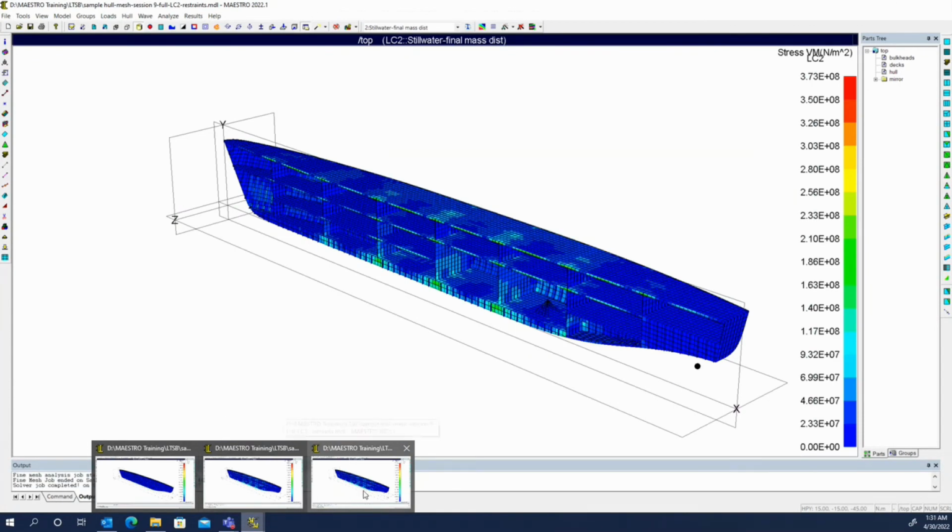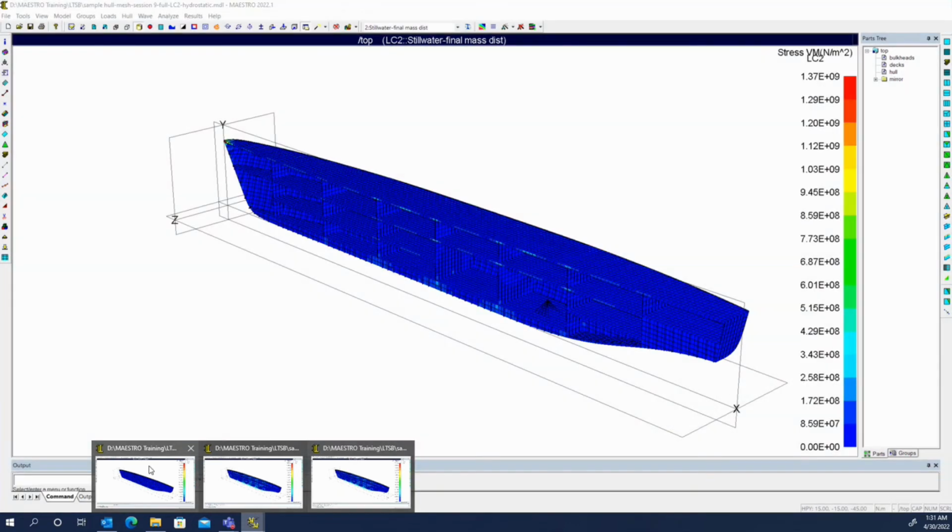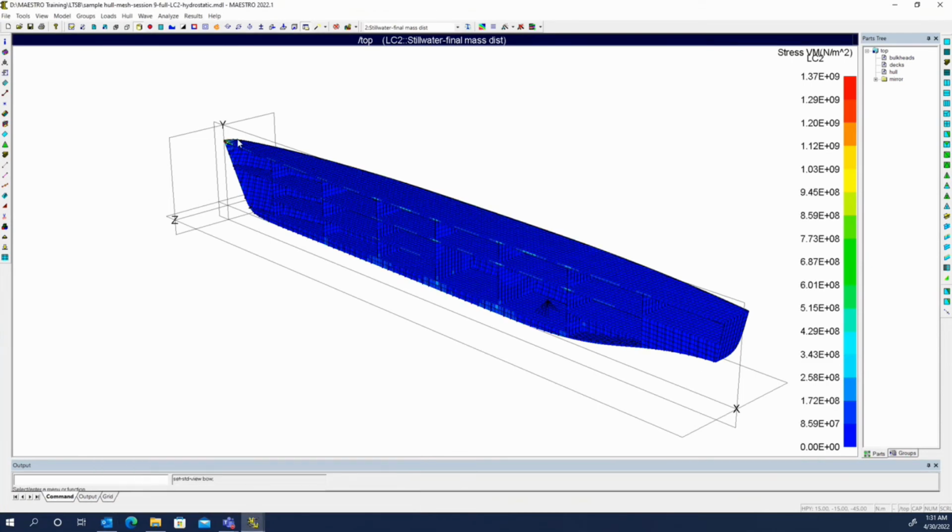you can see the one with inertia relief and the one with the traditional restraints are very similar. If you look at the top of the scale for the inertia relief, 3.69 times 10 to the 8th versus 3.73 times 10 to the 8th. If we look at the one that was only run with hydrostatics, we get 1.37 times 10 to the 9th. And you can see that hot spot up at the bow, right up in here, which also happened to be what was restrained when we saw the deformation plot.